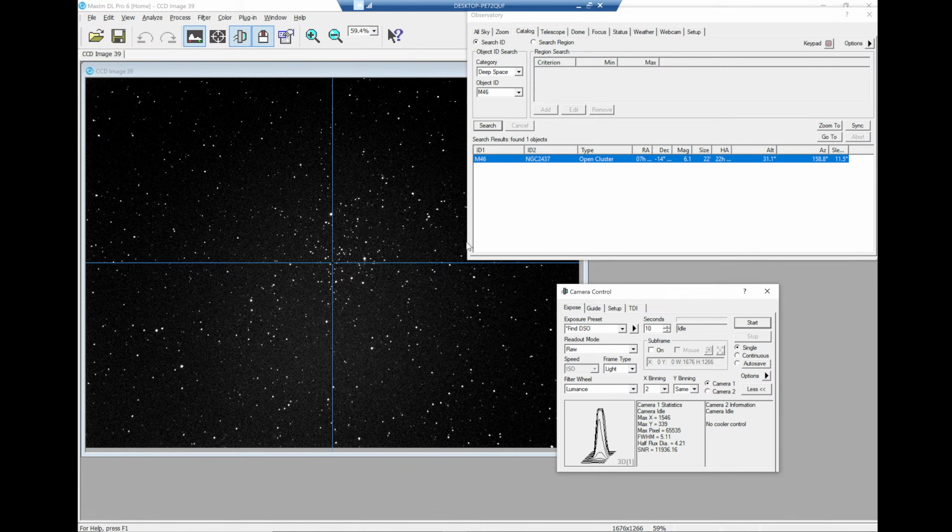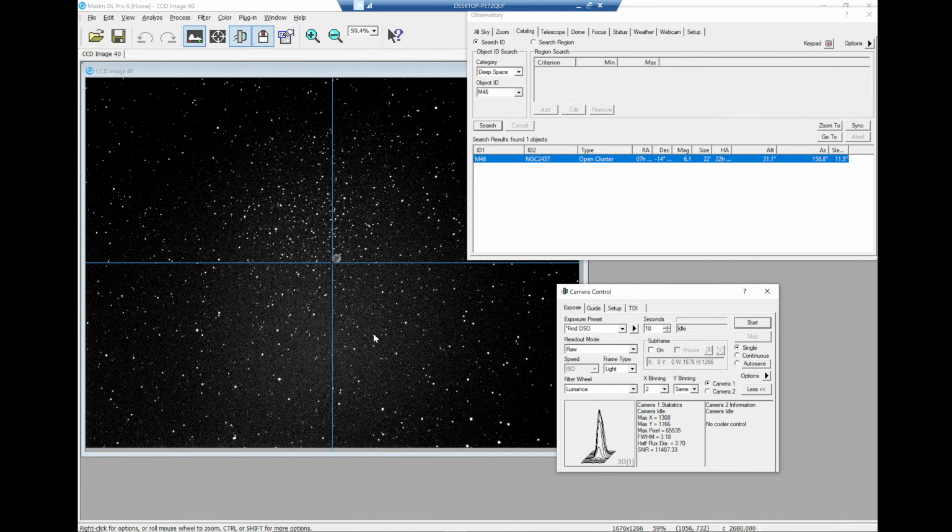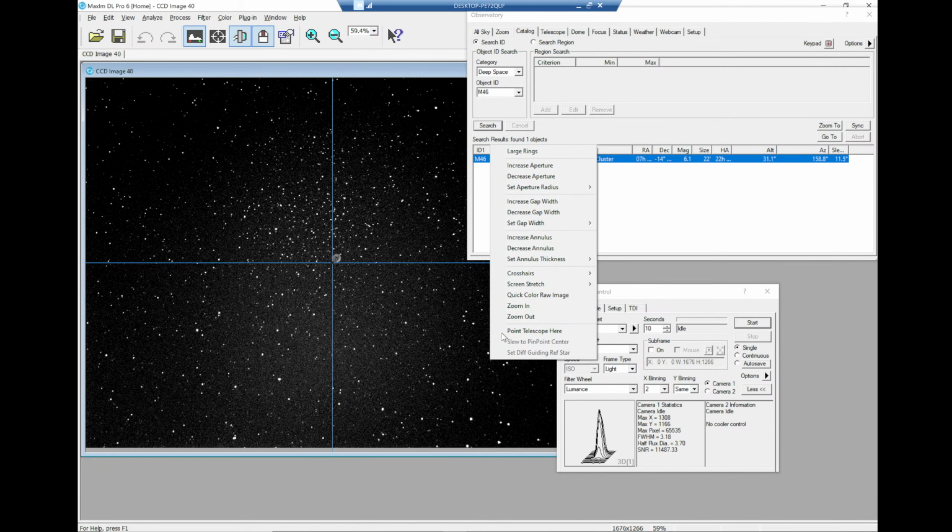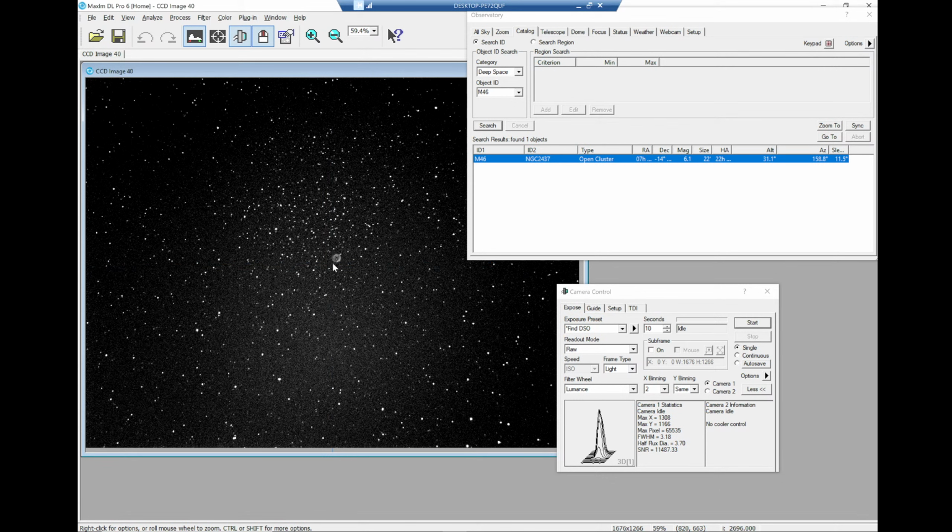Here we go, another 10-second exposure. It's a little early for a Messier Marathon, but the forecast looked really bad. Yeah, this is a pretty cool one here. Let me get rid of the crosshairs. It actually has a planetary nebula in it. See it right here. So here's the open cluster, and here's this planetary nebula.